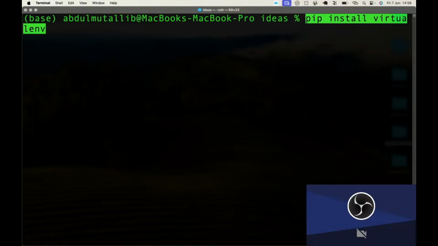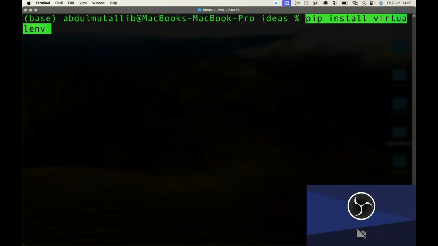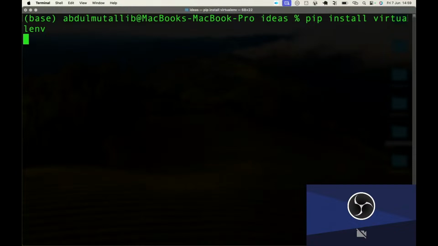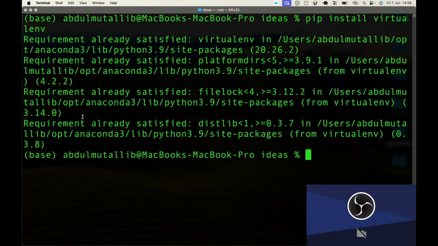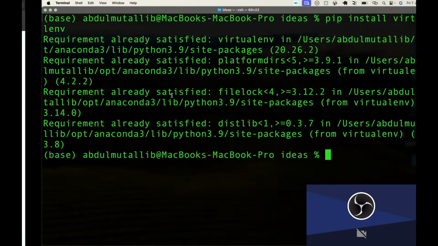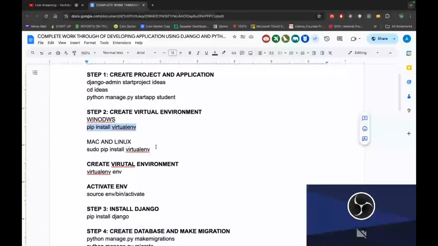Pip install virtualenv. We all have virtualenv installed, so it is not going to install, as you can see: requirement already satisfied. The next process is to create the virtual environment, which is this command, virtualenv, then the name of your environment. We love to have the conventional name, which is called env. Give it any name, it depends on what you want.